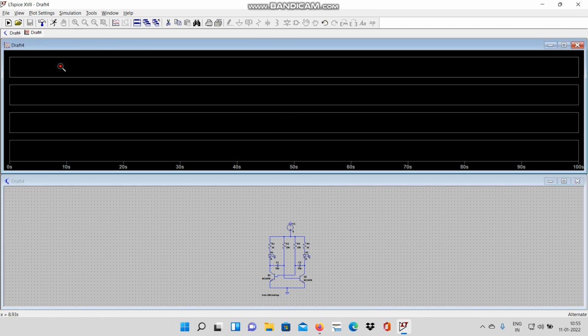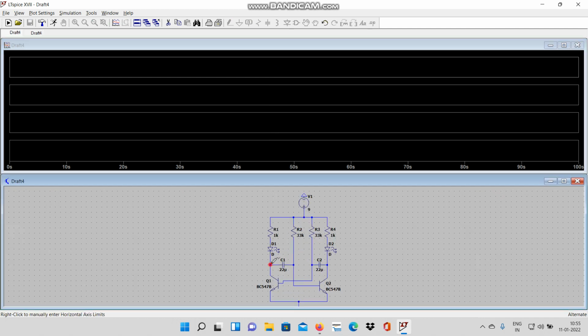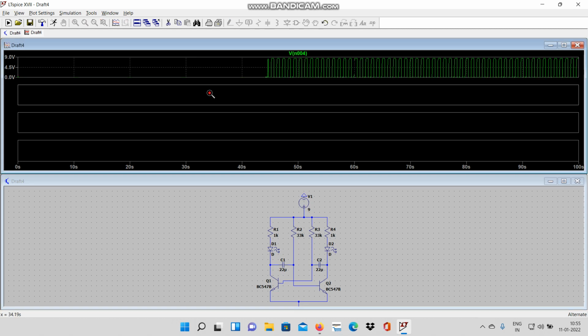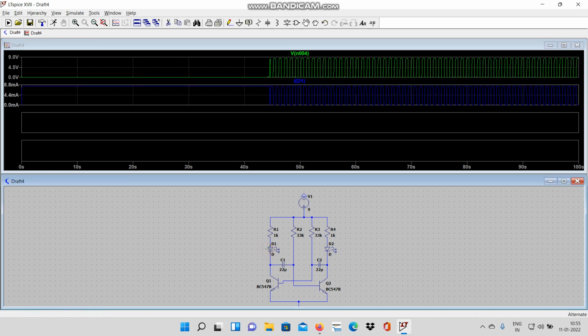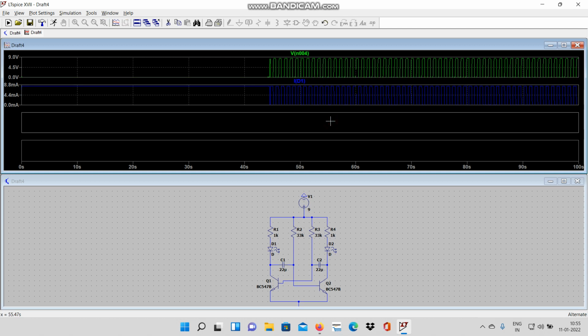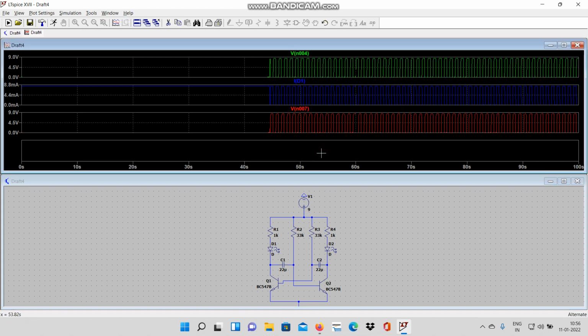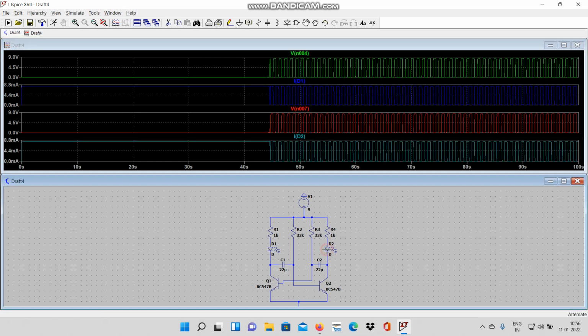First, I will click on the first plot pane. Then I will click on the collector of Q1 to get the collector voltage. Next, I will click on the second plot pane and I will click on this diode D1 to get the current through the diode. The third plot, I will click on it and then I'll click on the collector of Q2. The fourth plot, I will click on it and then I'll click on the diode D2. So I have got these 4 plots.